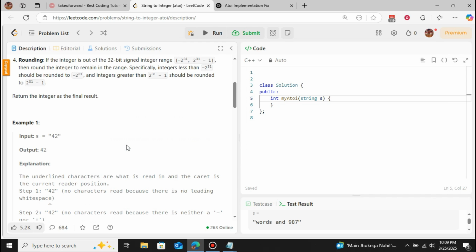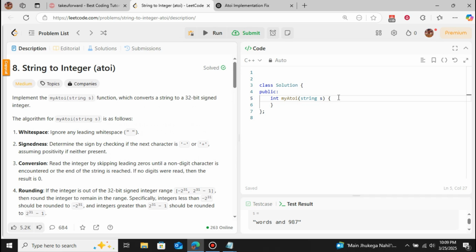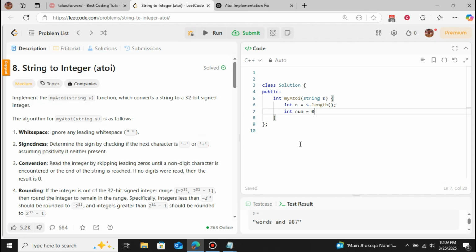Let's start building our code. First, let me get the size of the string. So int n equal to s.length of the string. Now we got the size. I'm gonna create a number equal to 0. To convert the string into a number, I'm gonna declare a number variable. I'm gonna declare this number as a long int. We don't know the size of the integer, right? So for safety, I'm gonna declare this number as a long int.